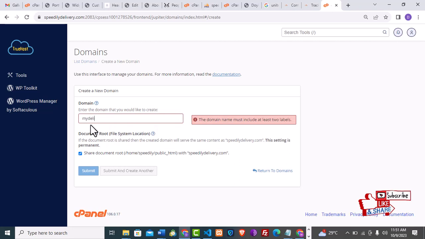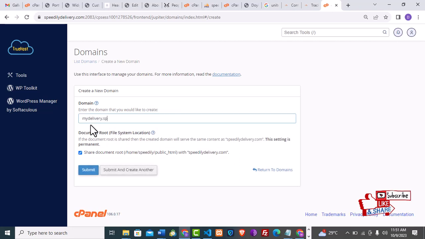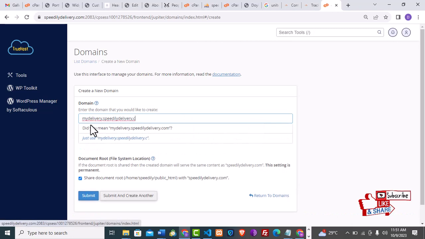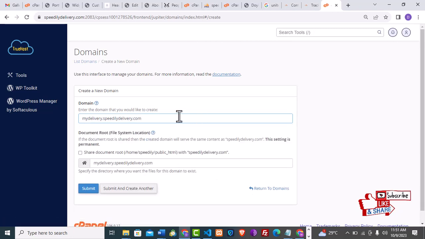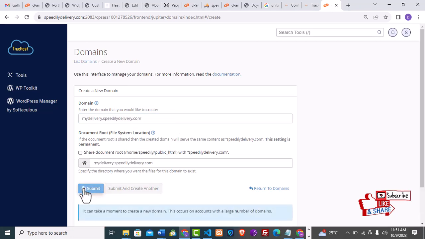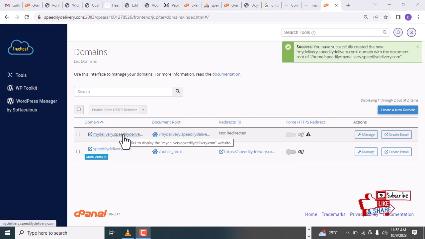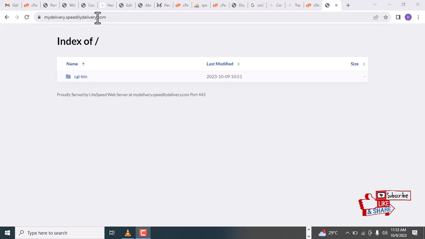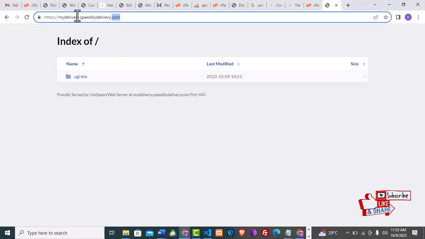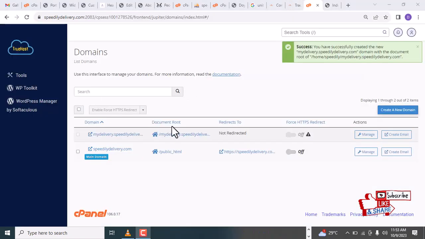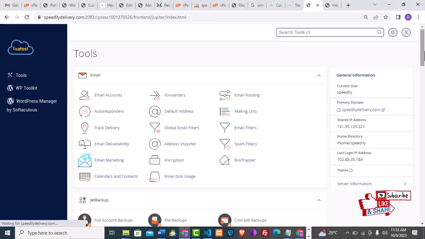My delivery dot speedily, great. So after this, I can just copy this as my domain and then click on submit. Make sure you don't check share document root, and then I'm going to click on submit. So we have our subdomain created successfully. So let me just go ahead and visit this link. So guys, this is the new subdomain we just created, mydelivery.speedilydelivery.com. So the next thing we are going to do is to upload the tracking scripts. So I'll just go to my main page for my cPanel and then click on File Manager.